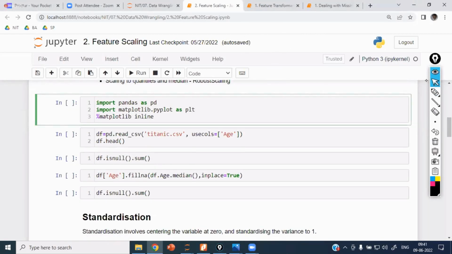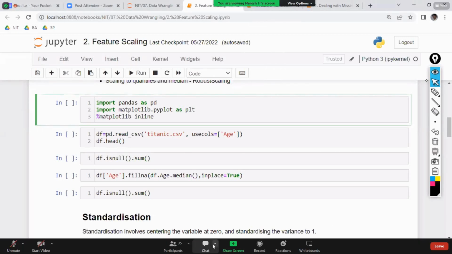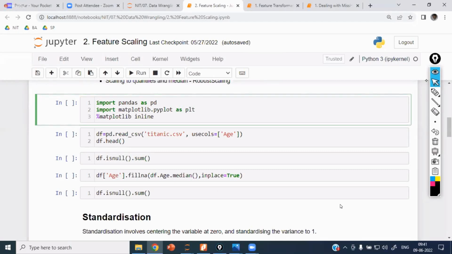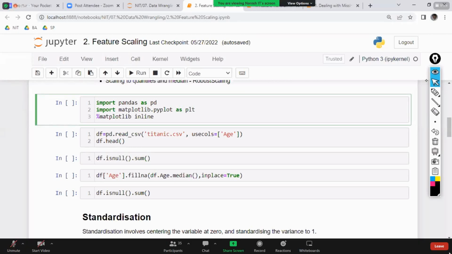This is also applied only on continuous data, not on discrete data. The transformations that we have done earlier were also for continuous data, and this is also for continuous data, not for discrete data. Scaling should not be applied on discrete data.